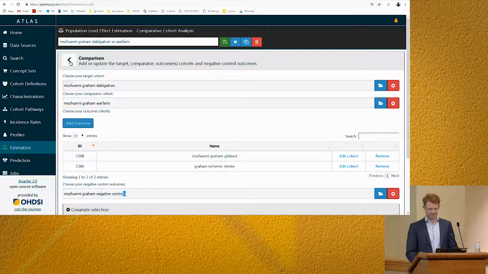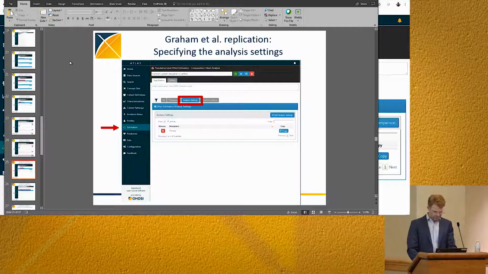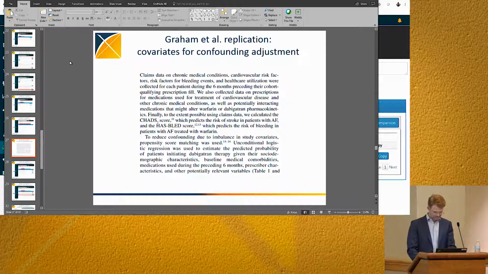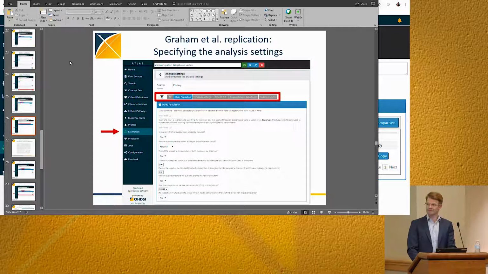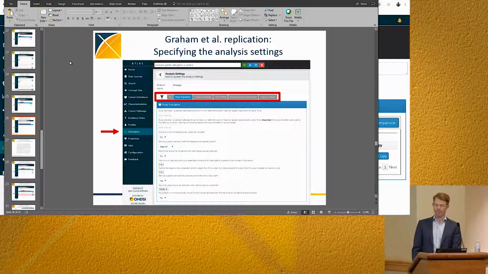Unlike what Graham did, where they manually selected a set of covariates to include in their propensity model, in our tool the default way of working is we construct every conceivable covariate that we can think of, usually somewhere between 10,000 and 100,000 covariates. That includes all the conditions and drug classes and procedures and everything. We just include them in the model, and we let the regularized regression figure out which ones are actually predictive of treatment.